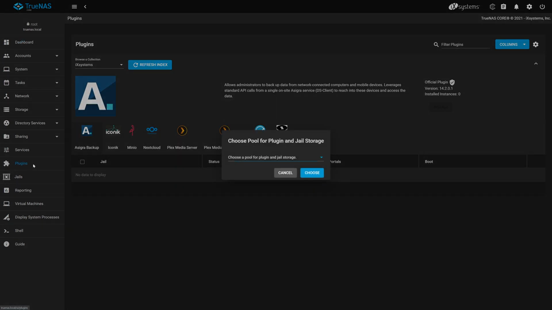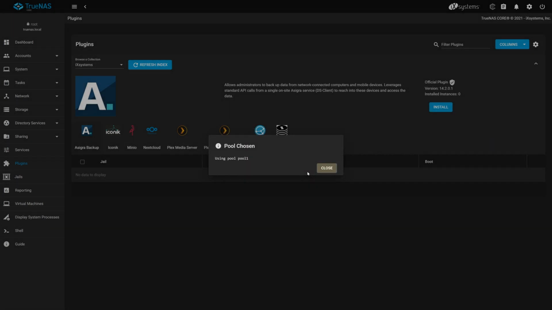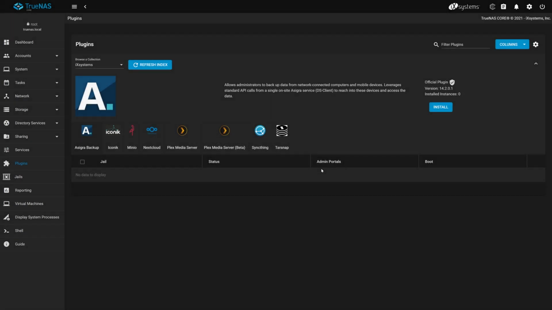Head over to Plugins on the left. If this is the first time you've created a plugin on TrueNAS Core, you'll be asked to choose a pool for your plugin in jail storage. We'll select our pool and click Choose. The process completes quickly. iXsystems has an officially maintained plugin of Nextcloud that we can quickly install. Locate the Nextcloud plugin in the list and click the Install button on the right.